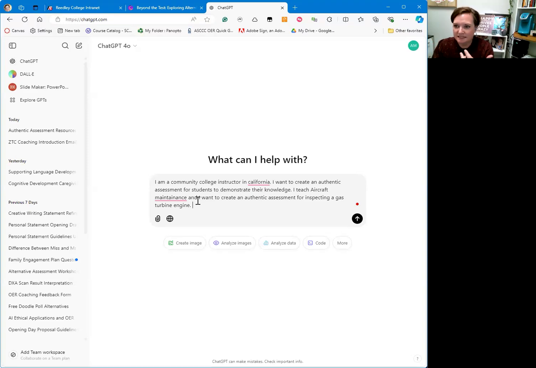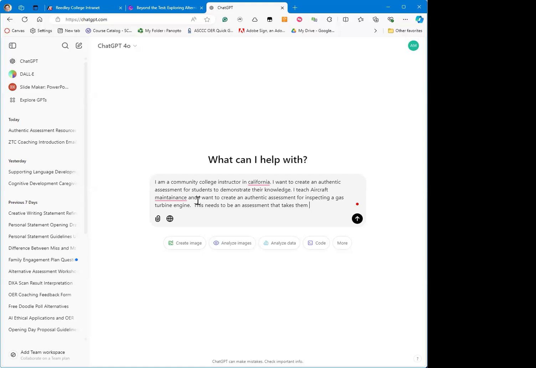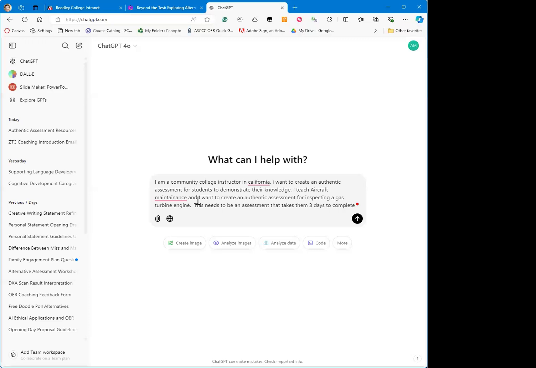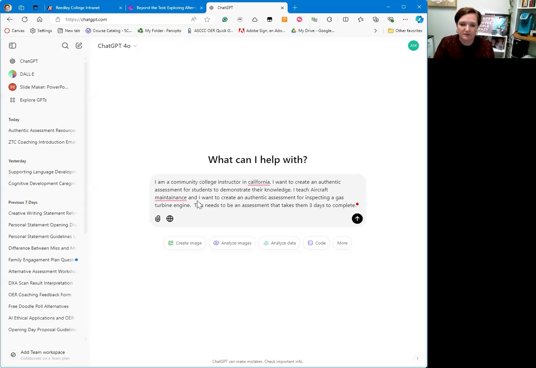So say I want them to demonstrate this in the course of 6 weeks, in a 6-week class. And how many hours do you expect students to devote to it? So this needs to be an assessment that takes them, I don't know, what, 10 hours? What would be a good expectation, Mohammed? That'll be, say, 3 days. Okay, about 3 days to complete? Yeah. Okay, well, let's just see what it comes up with.